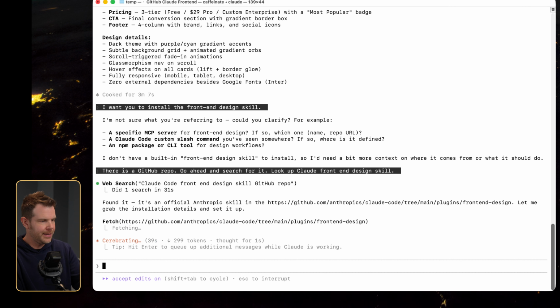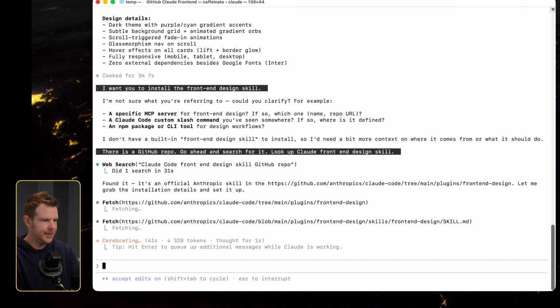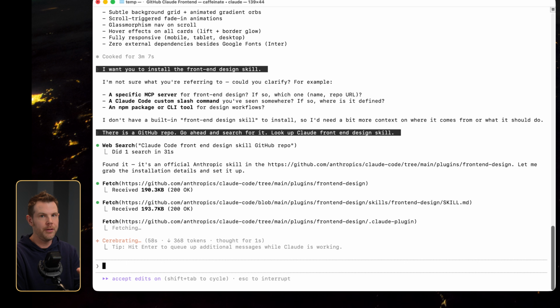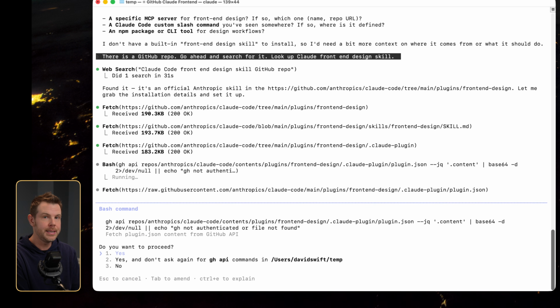All right, so it did find the skill. It's an official Anthropic skill. It's a plugin, so there's basically 3 different ways that we can enhance Claude. There's skills, which are markdown files. There are also MCPs, which are model context protocols. These are essentially like ways for LLMs to talk to other services like APIs. It's a gateway between the two. And then there's also plugins, which you're probably acquainted with the idea of plugins.